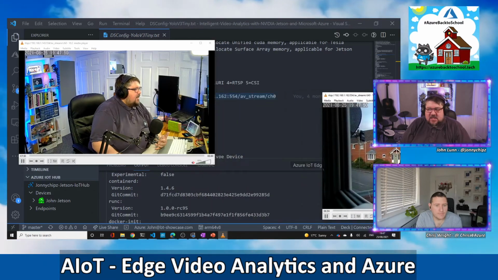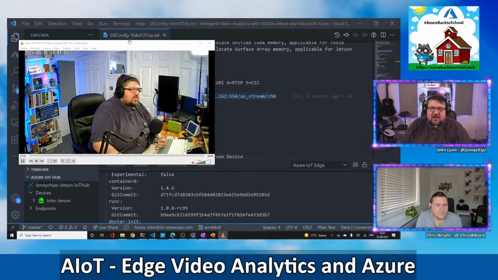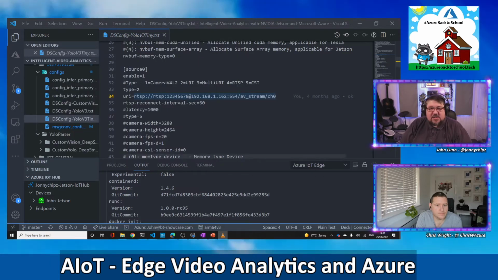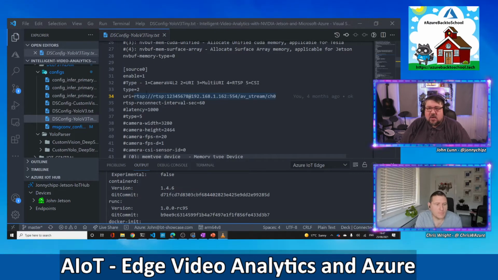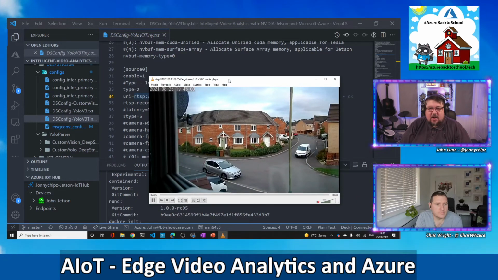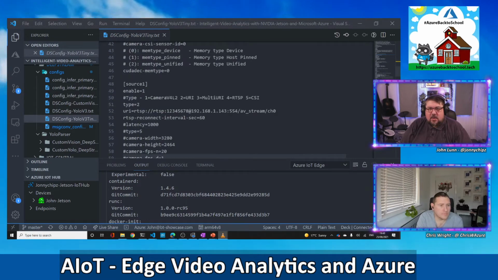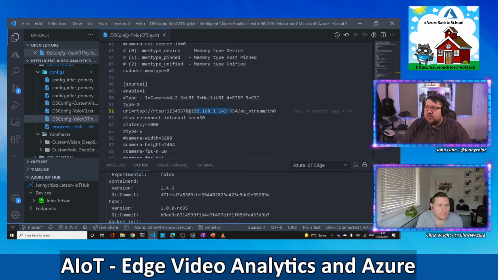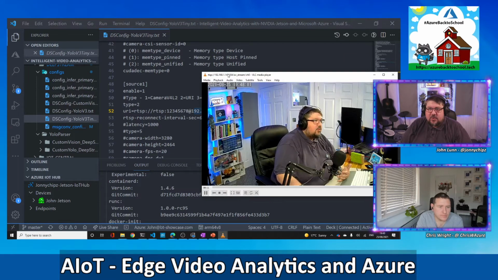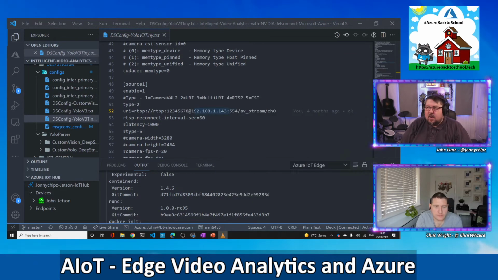These are the feeds that this config file is making reference to. So source 0 is referring to my street camera. And source 1 is referring, if we look there, 10.192.168.1.43, to my studio camera.